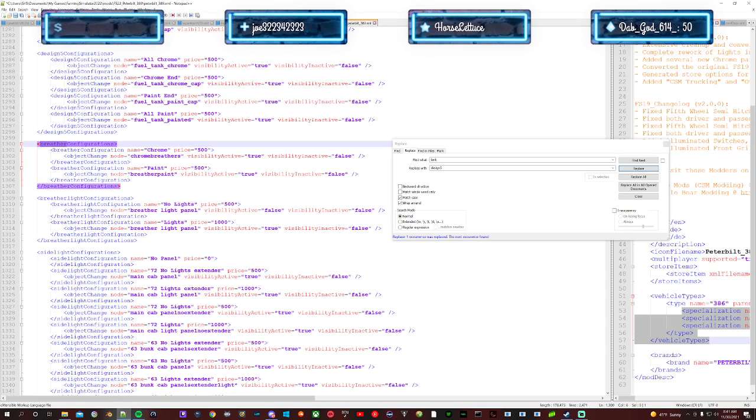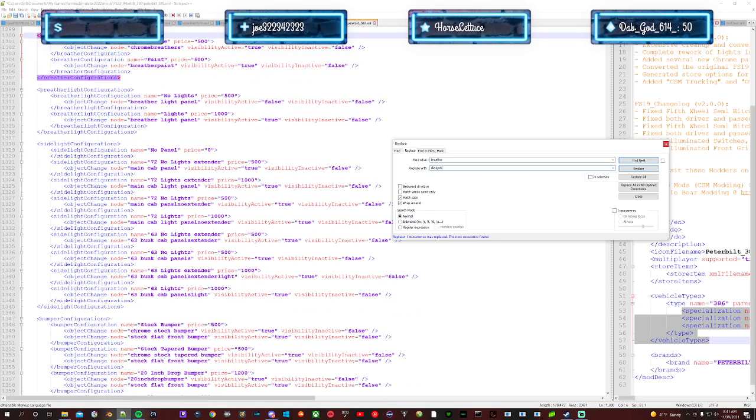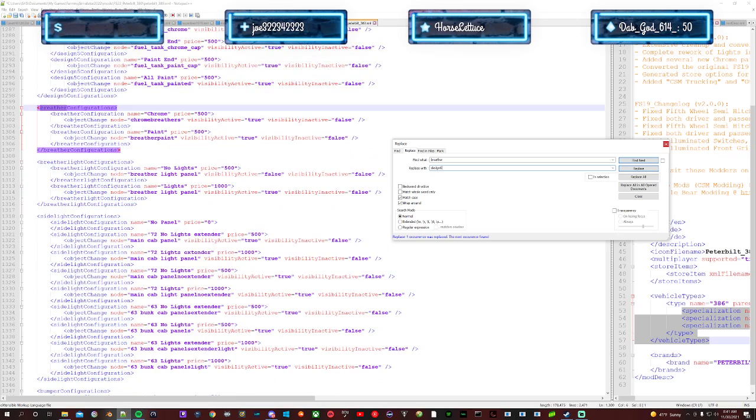Alright, so next we have these breather configurations. I'm gonna copy breather, paste that in there, and design 6. Now we might be running out of design configurations, but if so, there's other little scripts you can use to substitute design configurations. I use a lot of those scripts for my combine. I can show you guys those if you're having the same issue.